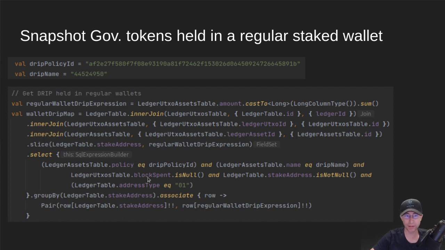And then we're also looking at the UTXOs table and making sure that this particular UTXO is still unspent, because the database still keeps the data for some period of time after a UTXO has been spent. So we're making sure that that block spent field is null, so it means it's not spent yet. And we're also only looking at stake addresses. So if you're holding DRIP in an enterprise address, we can't do anything about that because you need a stake address in order to do the voting. So we're setting stake address is not null, can't work with enterprise addresses.